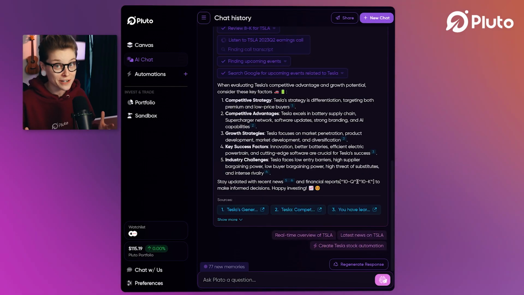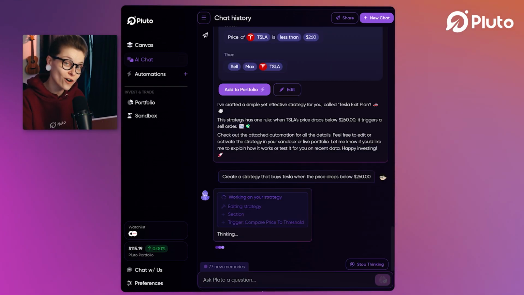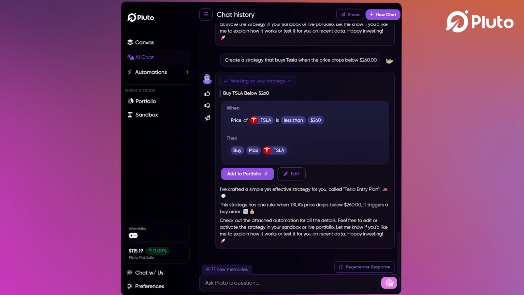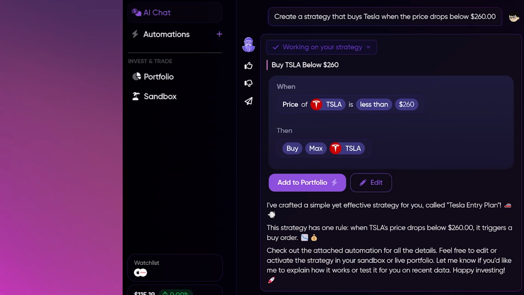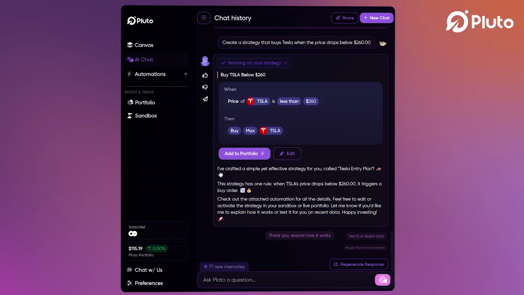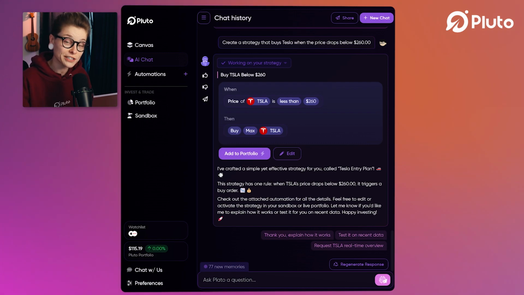You can also instruct Plato to execute actions on your behalf. You can tell Plato to create a strategy based on your own specific parameters, such as buying or selling a stock before it hits a certain value. Plato can also run tests on your investing strategies before you execute them.